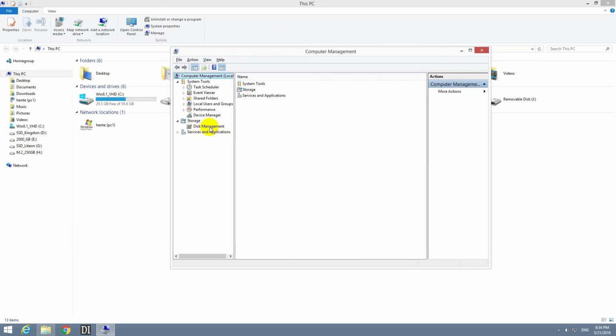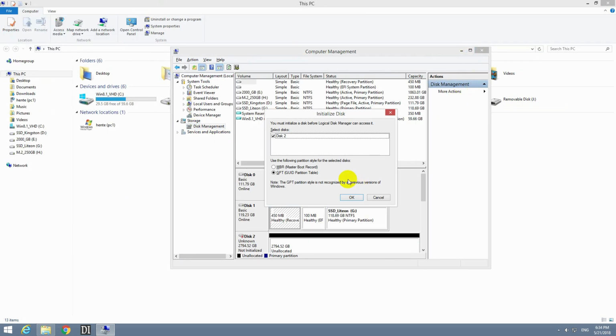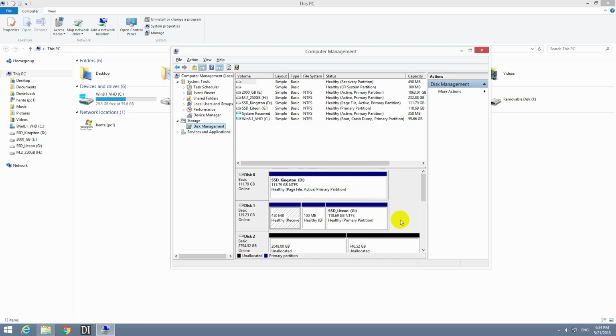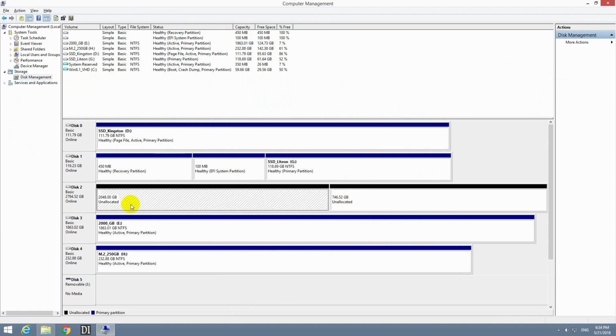Okay, Disk Management. And you must initialize a disk before Logical Disk Manager can access it. Master boot record or GUID partition table. Let's select master boot record for this time, although it's larger than 2 terabytes, it's a 3 terabyte hard drive. Okay. And yes. So that's the disk.